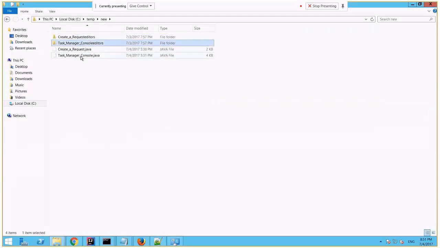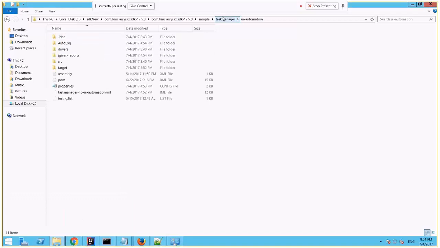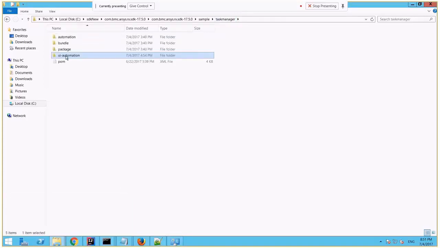So obviously, while writing a UI test case, we won't be directly interacting with this record editor. These classes are called internally and automatically by the primary classes, the view definition classes. So all we have to do now is just copy this. This is my folder, the sample app UI automation.